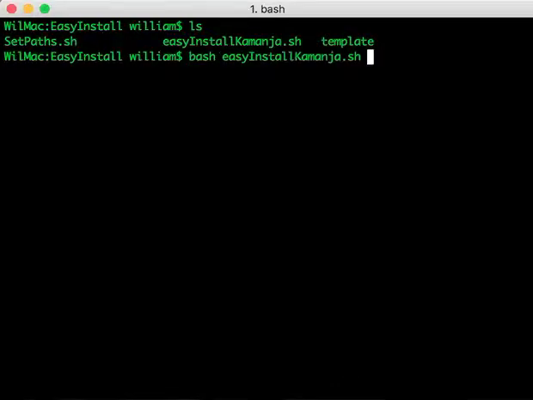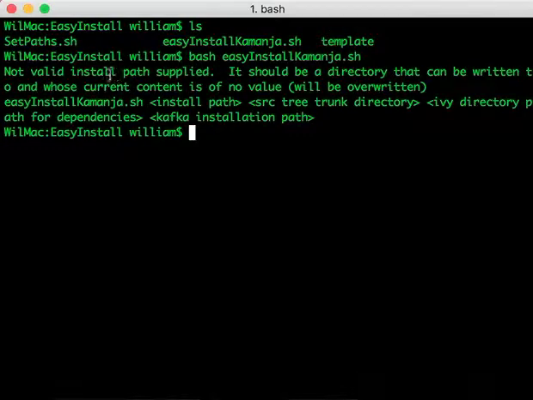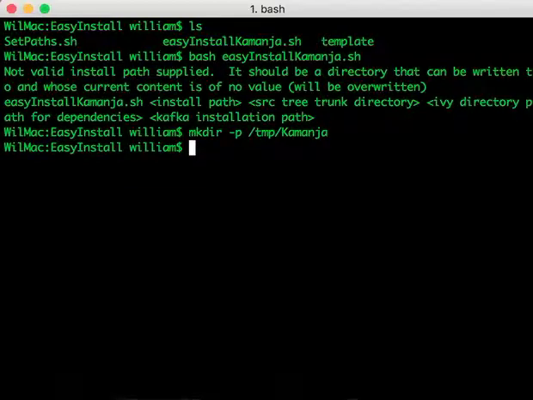If you just run easy install by itself, it should give you this nice error message indicating that you need to give an install path. For purposes of this, I'm going to install it in /temp/kamanja. I don't recommend you put it there for serious use, because obviously if you restart your computer, it will be gone when it starts back up. So let's go ahead and just run this.